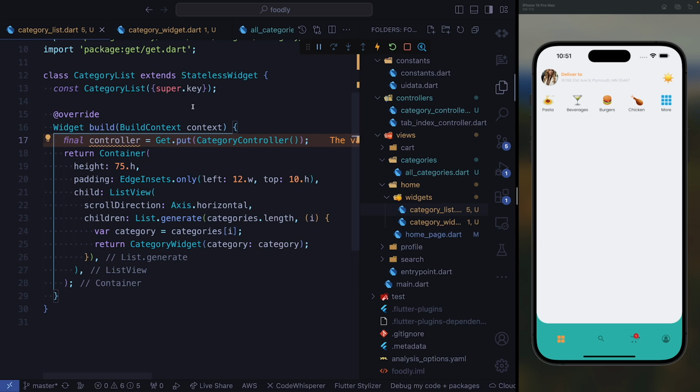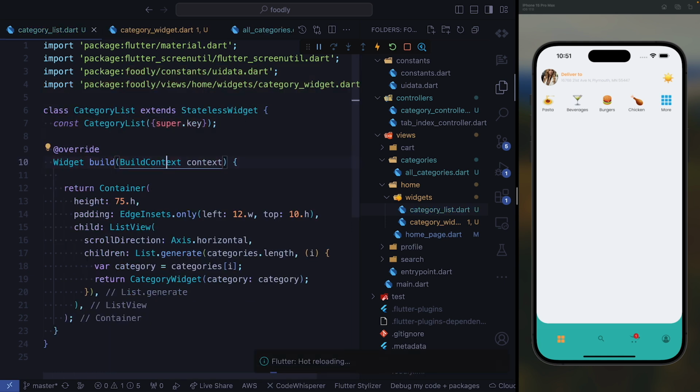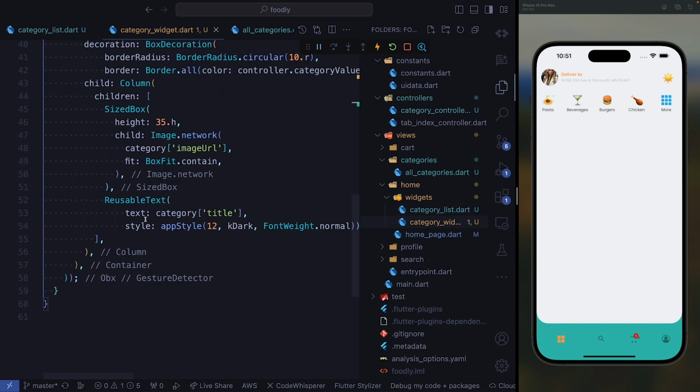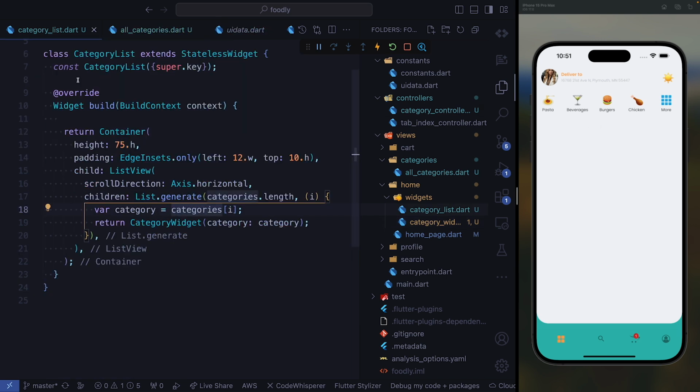So inside of our category lists, we're not going to be requiring this controller, so we need to get rid of it, and we need to get rid of all the dependencies that we are not using in here. So this is how much code that we are using. Okay, and here everything is okay. So we are done with our category lists.